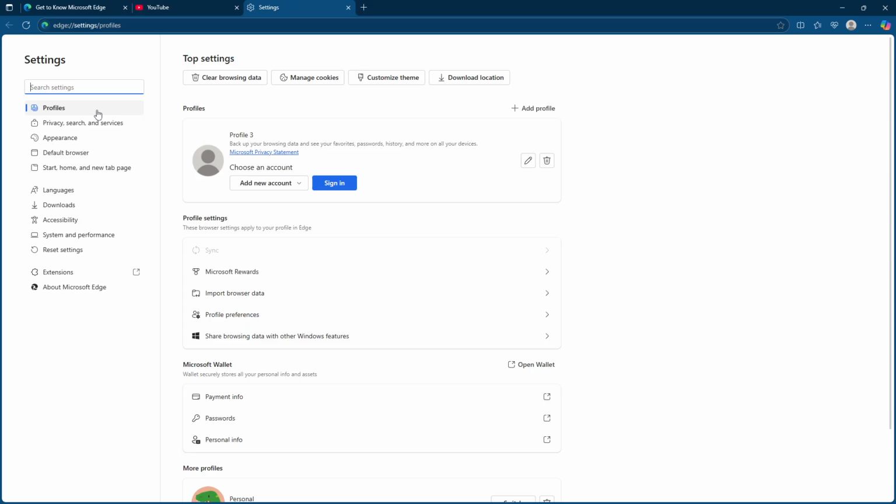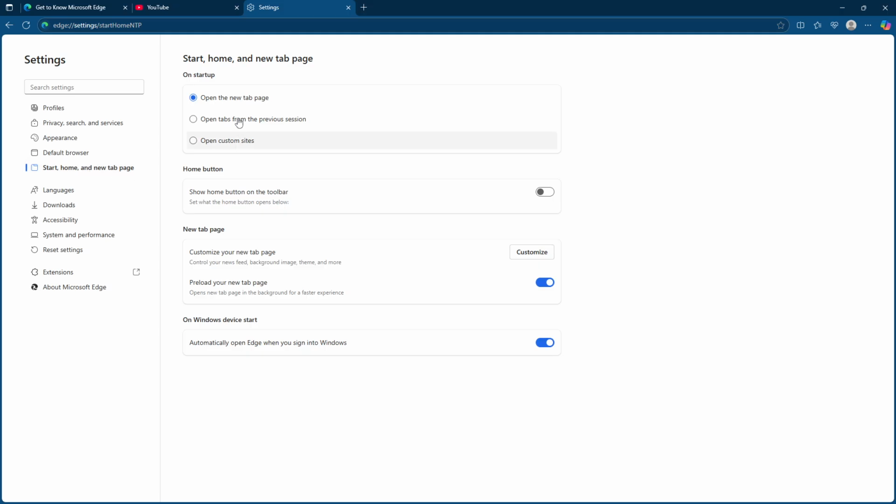Once you're in the Settings menu, turn your attention to the left panel and find Start, Home and New Tabs. Click on this option. Here you'll see a section labelled On Startup. Select Open Tabs from previous session. With this setting enabled, each time you open Edge, your previous tabs will automatically be restored, saving you time and effort.